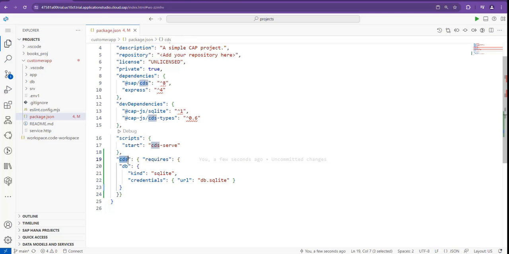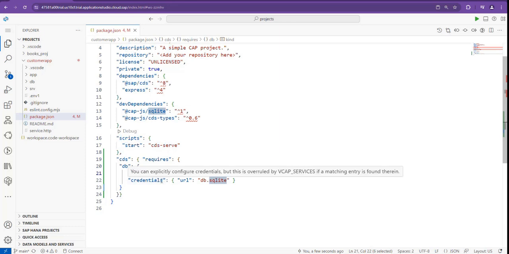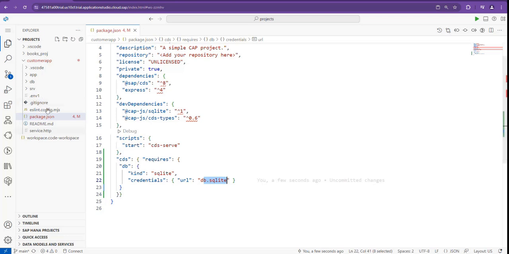In this, if you see, it requires the DB, and the type of DB is SQLite. Currently this DB is the DB file. If you see, the URL of the DB file is db.sqlite. But currently this db.sqlite is not created as of now. For future use, when we deploy the changes, it's going to create this DB file, and the DB file name will be db.sqlite. So this file will be created. We have added the configuration now, and this is the configuration which will work for the SQLite database.